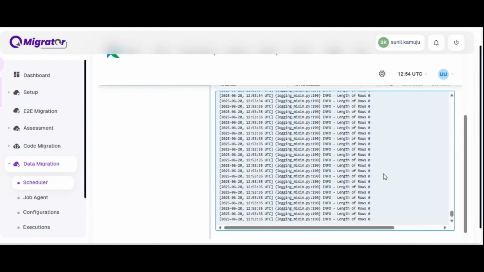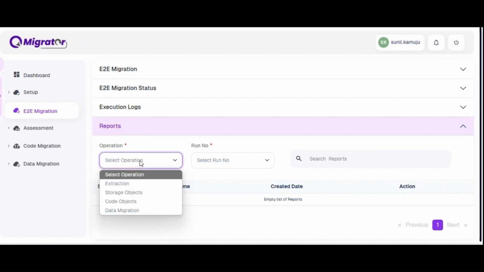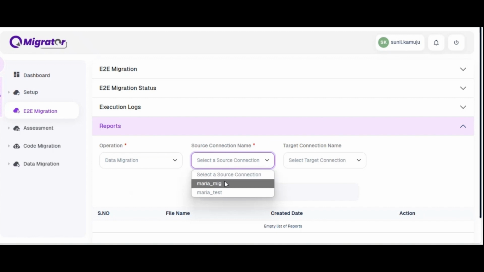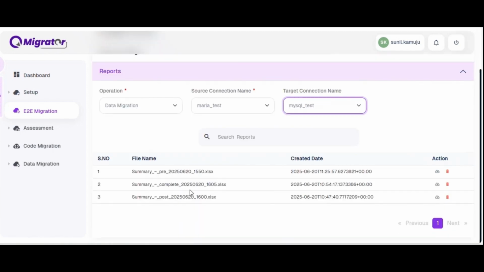Once CDC processing is complete, navigate to the end-to-end migration screen. In the Reports section, select the relevant operation and choose Data Migration. You'll need to select both the source and target connections to generate the reports. Here, you will be able to access pre-validation, post-validation, and complete validation reports.